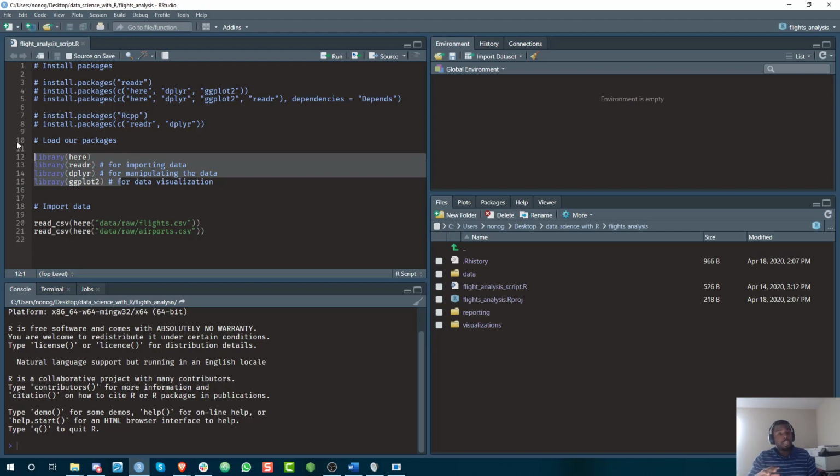So the analogy that I gave you was installing a package is like buying a toolbox, but loading a package is like opening the toolbox to use the tools that are inside. So you need to open your toolbox whenever you come back to your project, right? So we use the library function for that. So library here, library readr, library dplyr, library ggplot2. So you close them because you just open your project again. Let's select everything and let's run it.